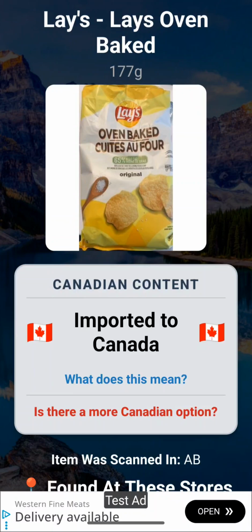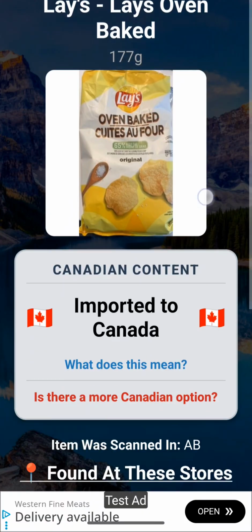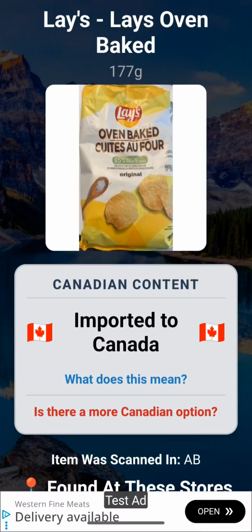Good day, everyone. For this video on some features on my app, Great White North, I am going to show you sort of the heart of the Canadian rating side of it. How to use it the best. Here is a great example.